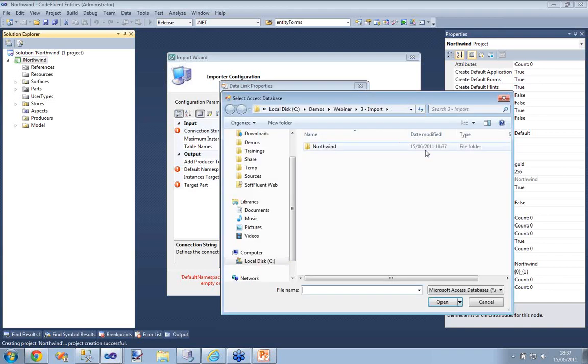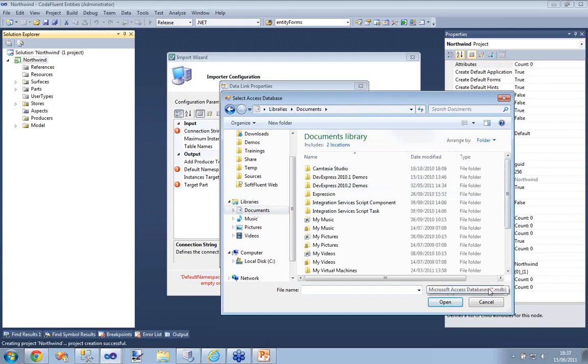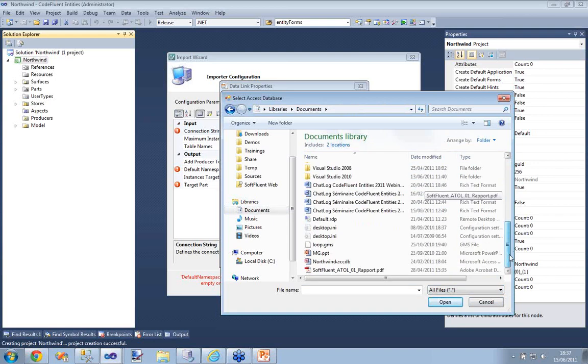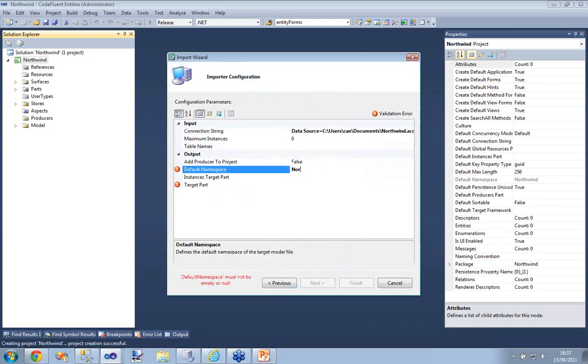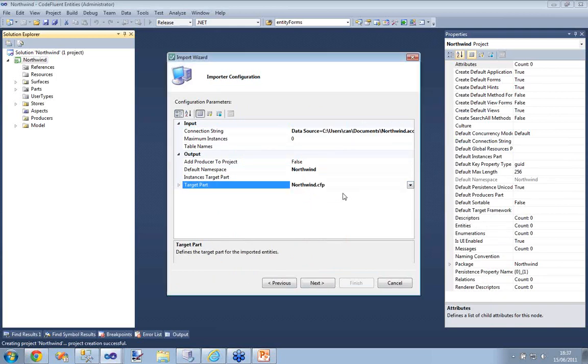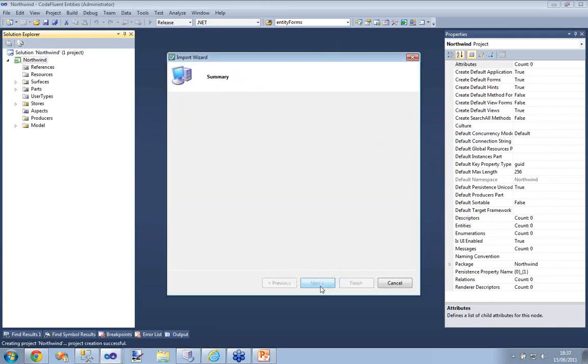Okay, and here mine is in my documents, and I'm going to specify all files there, and I should have the northwind.accdb. Okay, and then the default namespace is Northwind. The target path is northwind.cfp. All right, click next, next, next. And now it's importing the database, and from that it will create all my entities and properties and so on.